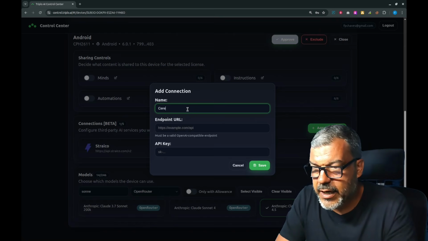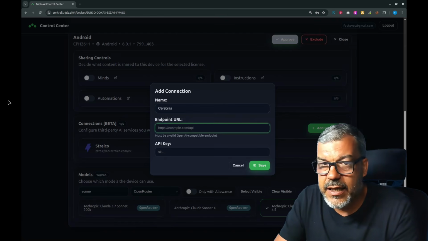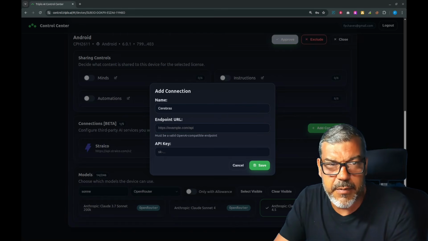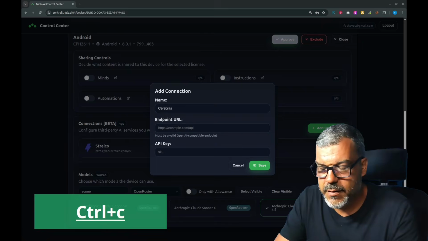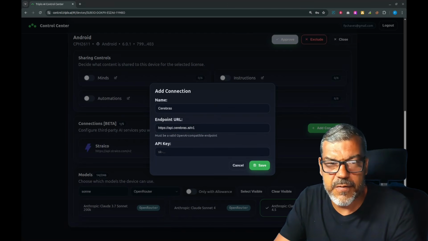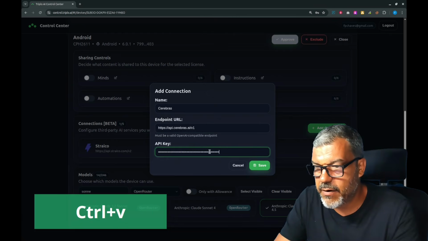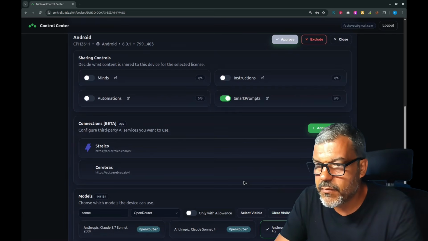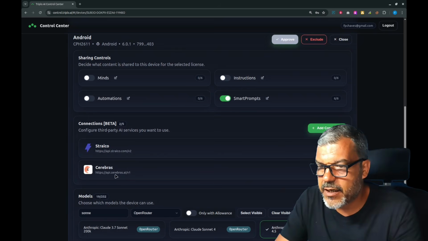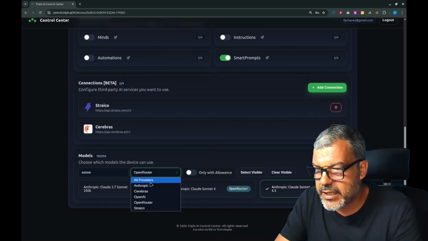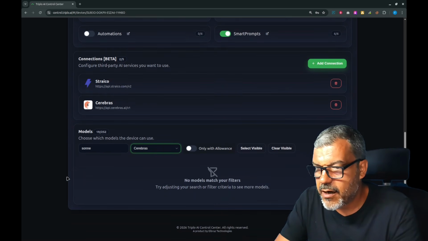So Cerebras is the one that I selected, and all you need is the endpoint for Cerebras, and let me grab it from our documentation, and I add it here, and the API key for your account, and I'll add it here and hit save. And once I do that, you see that I have a new provider listed here, and also that I'm able to see it under my providers list.